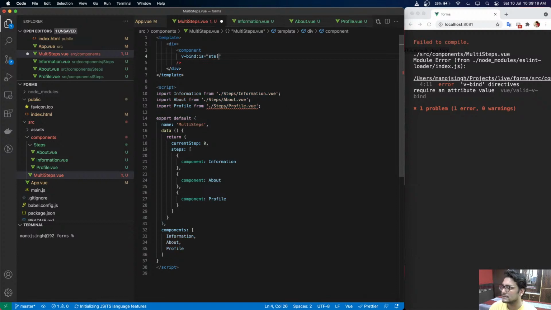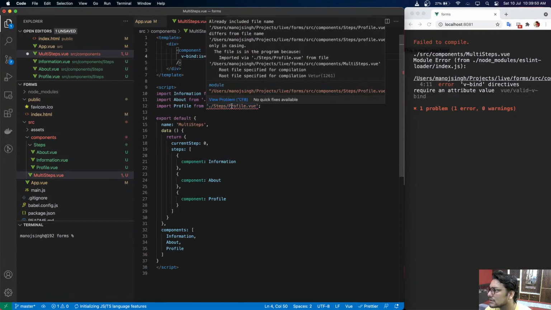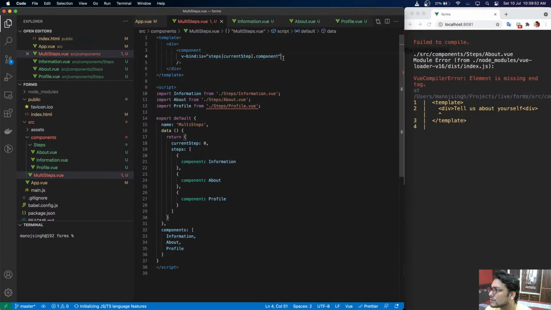Let's see if we are able to render this, and we'll say v-bind is steps, get the current step. If it's 0th, get the 0th element, if it's first, get the first element, dot component. So what we are saying is, instead of defining the component right in the template, we want to define it dynamically, and it will be controlled by the current step basically. So now we can go.